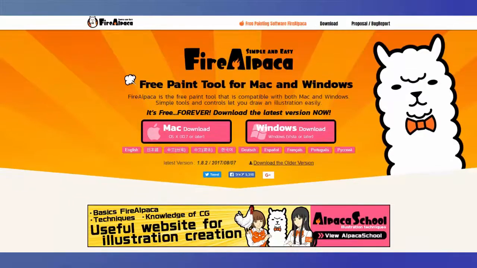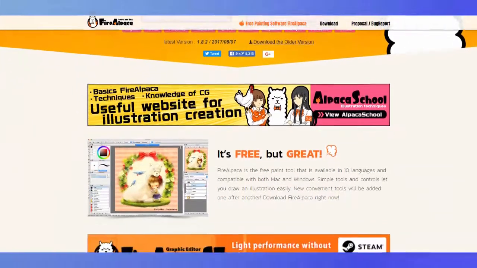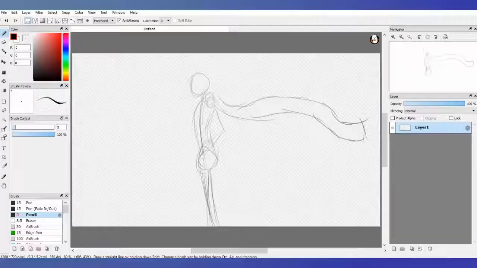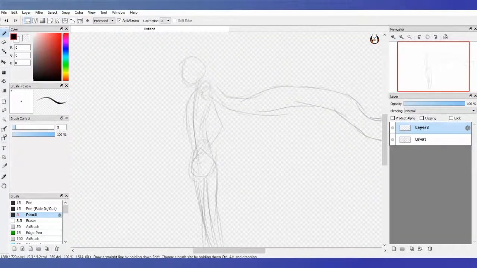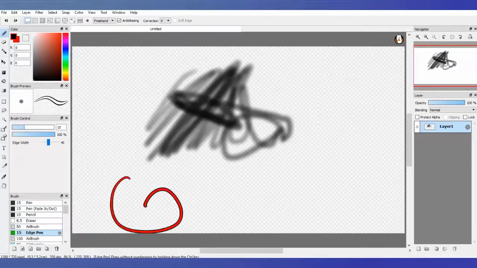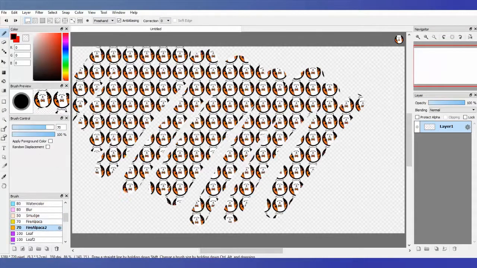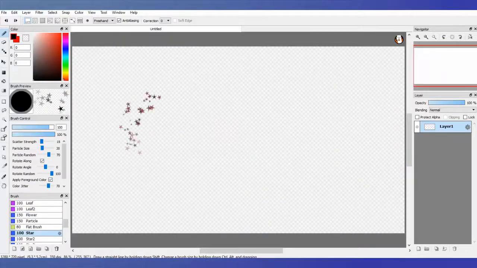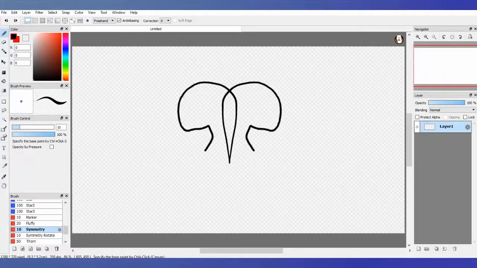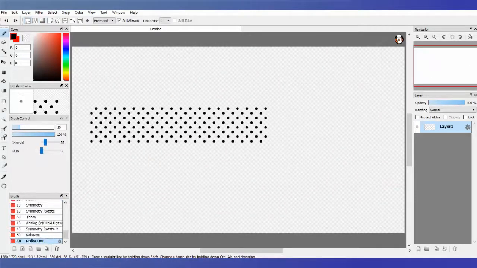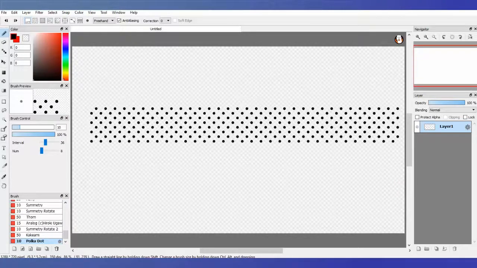FireAlpaca's website also links to what's known as Alpaca School, where you can learn useful techniques and the basics of FireAlpaca. FireAlpaca also has a good variety of tools at your disposal from the get-go, such as pen, pencil, airbrush, edge brush, water brush, blur and smudge tool, FireAlpaca stickers, FireAlpaca wallpaper, leaves, flowers, particles, stars, symmetry brushes, which are awesome, multiple symmetry modes, thorns, and polka dots. And if you're not satisfied with those, there are brush packs you can download.